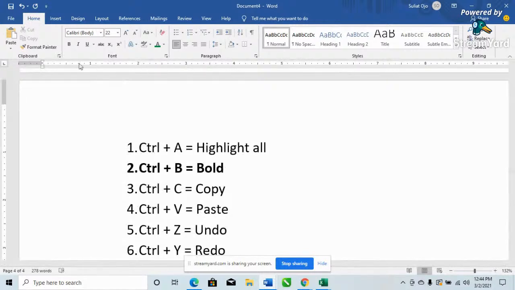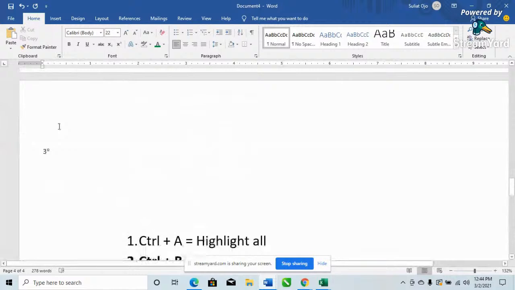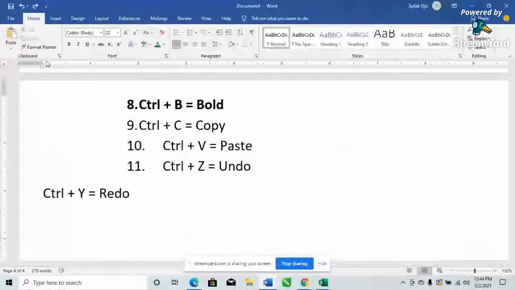Now here, this thing you are seeing is called the ruler bar. It's used to measure your Word document. You can drag it up, and see, or you drag it down. This is your ruler bar. And drag it to the left.